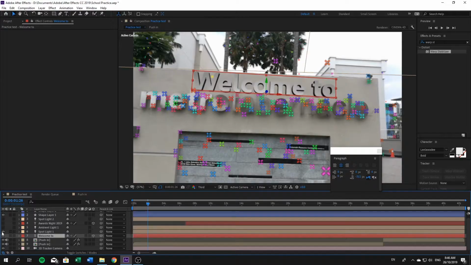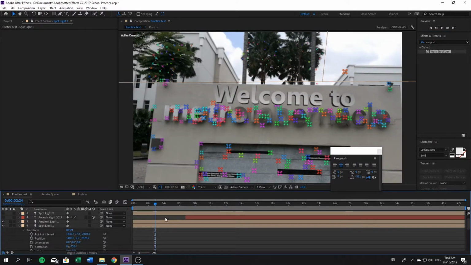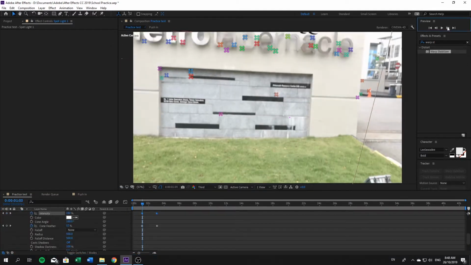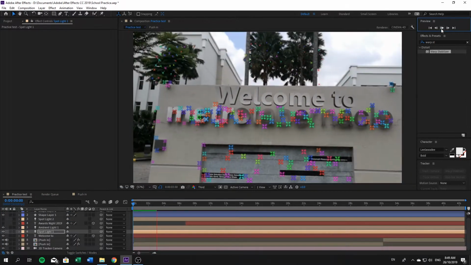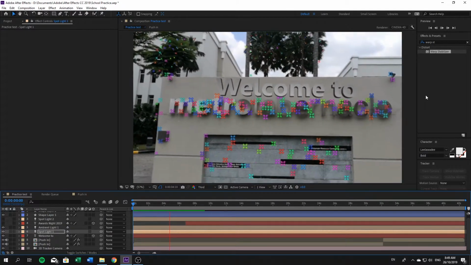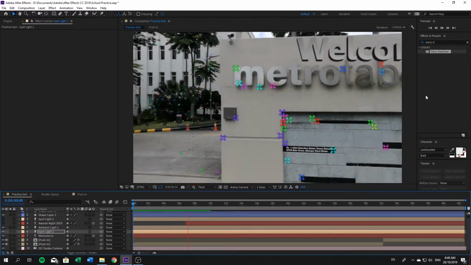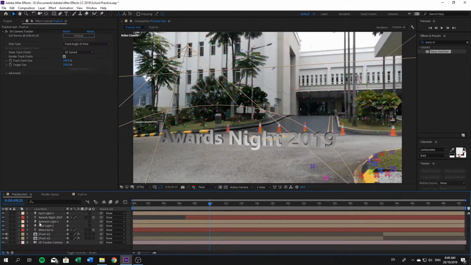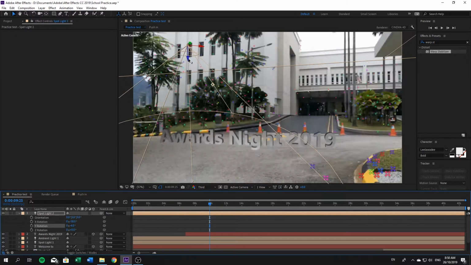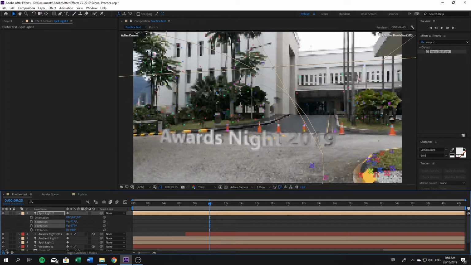But even after setting your extrusion depth, your text still looks pretty fake. It does not have the dark and light sides, like how a real text would look in real life, which is why you need to add a light. Then I added a few ambient lights to match the edges of the words because they look too contrasted. I want the edges to have a bit of lighting too. After all that is done, you can see your text looks pretty realistic and looks like it's actually there in real life. Same goes for the awards night 2019. I typed the text, increased the extrusion depth, and added a few lights to make it look more realistic.